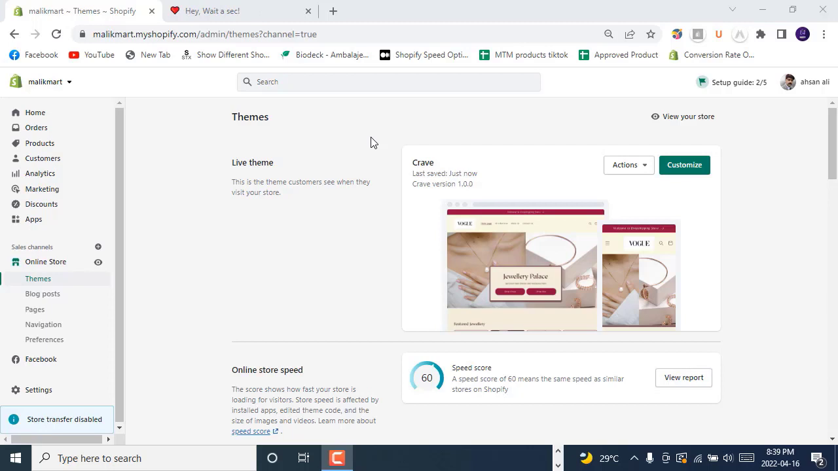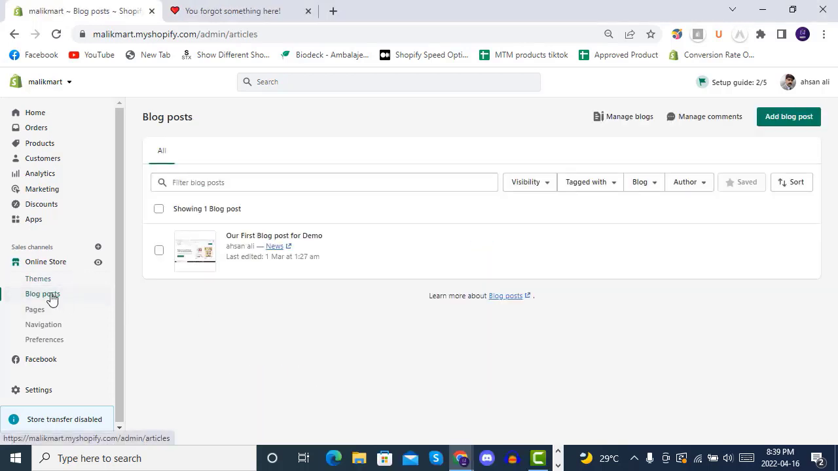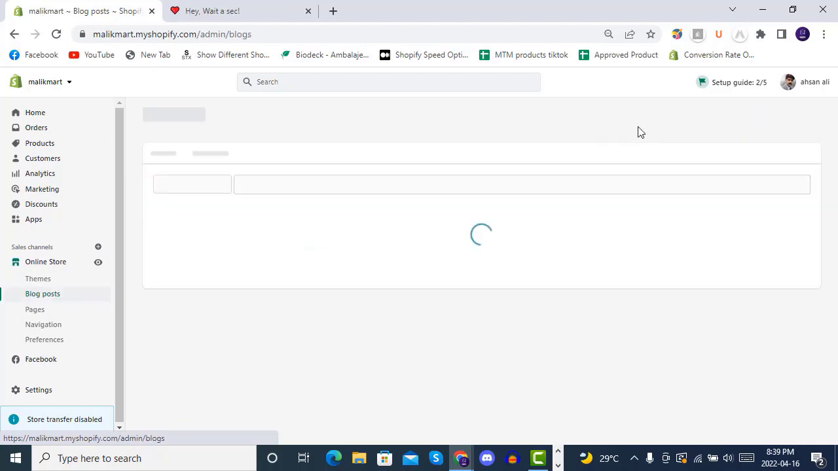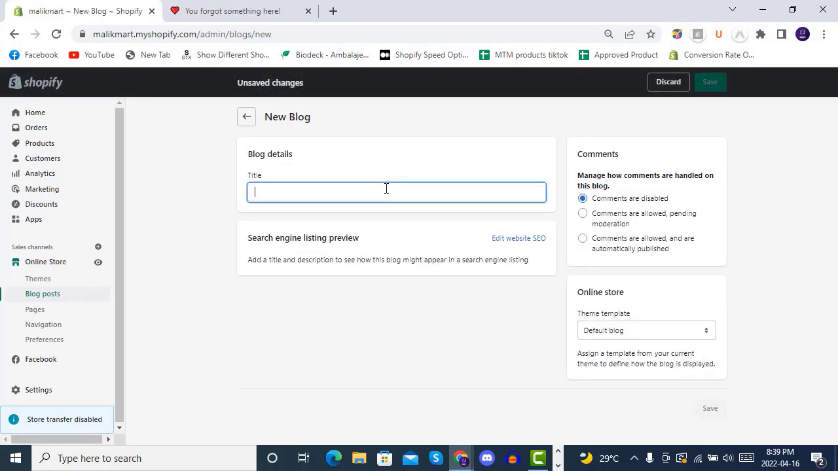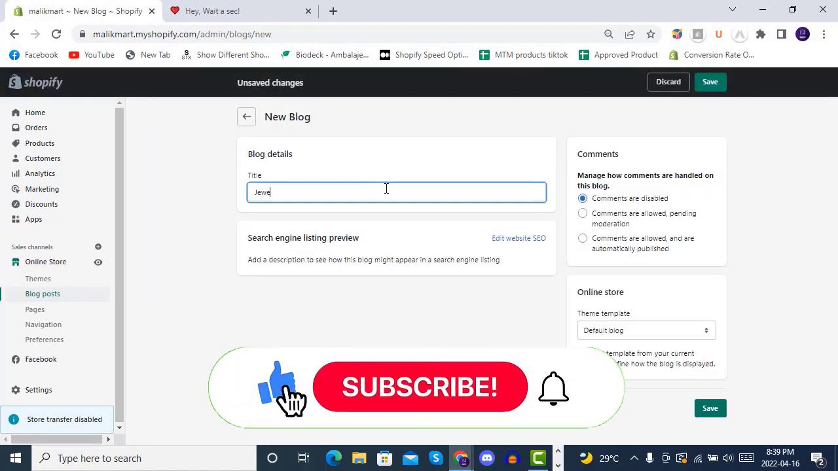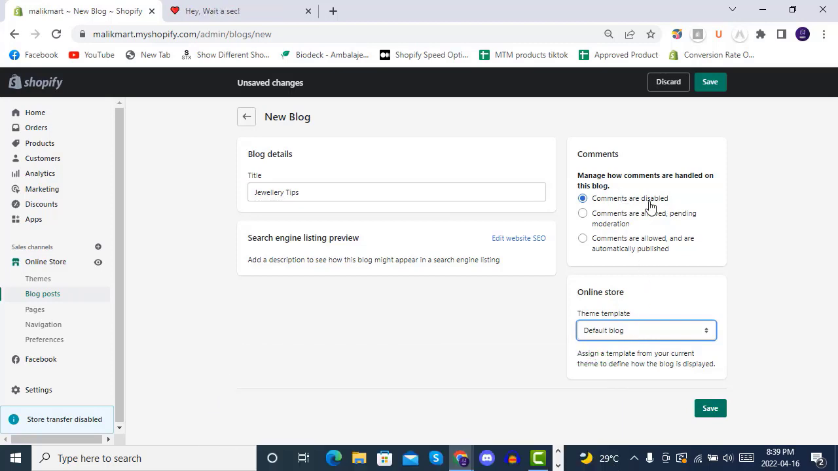Today we'll see how to add blog posts and how to manage blogs. For this you have to click on blog post here under themes and click on manage blogs. Inside the manage blogs you can add a blog that is called jewelry tips, and then you can make some templates default. You can also make comments disabled, or you can make them allowed like this, and then click on save.